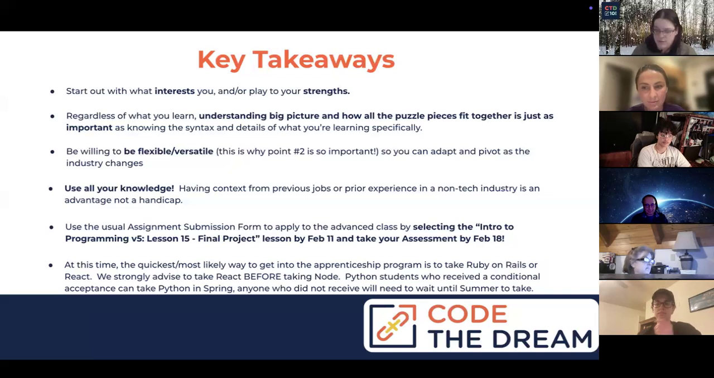And Python students who receive the conditional acceptance, you'll be taking Python in the spring. If you did not, then you'll just have to wait and take it in summer. If you're wanting to get exposure to some of the similar concepts that you'll learn in Python, then taking Ruby in spring and Python in summer might be a good fit, because they do both use SQL, to be able to get the bits and pieces organized that you need to, I guess, is the best and shortest way I can summarize that.